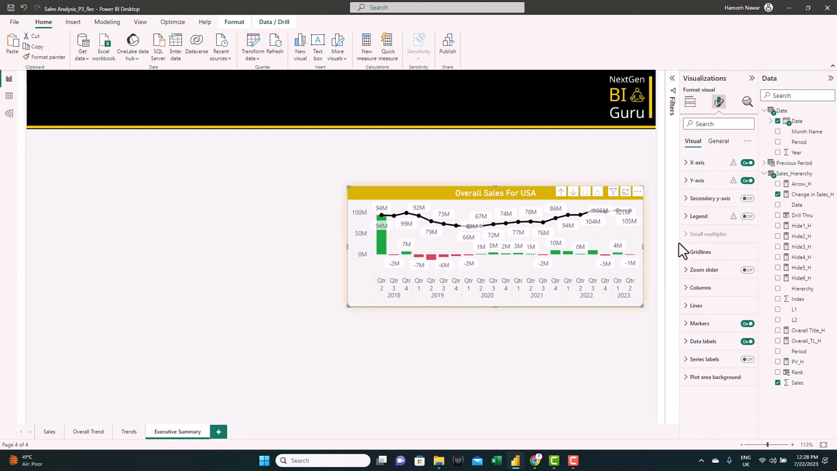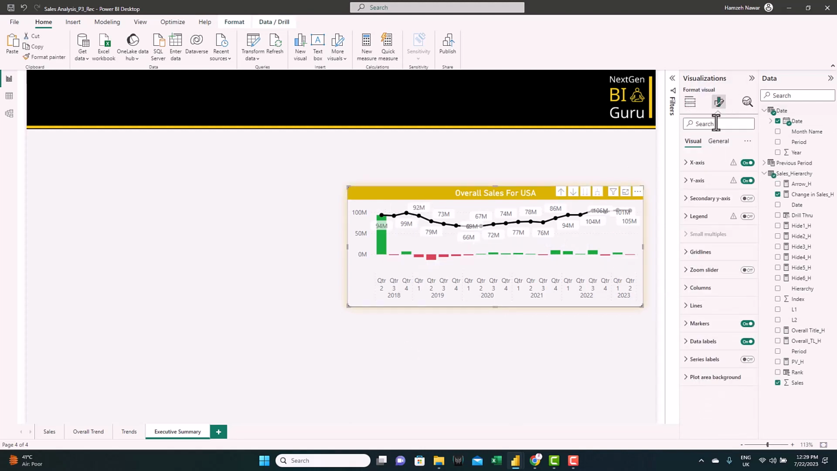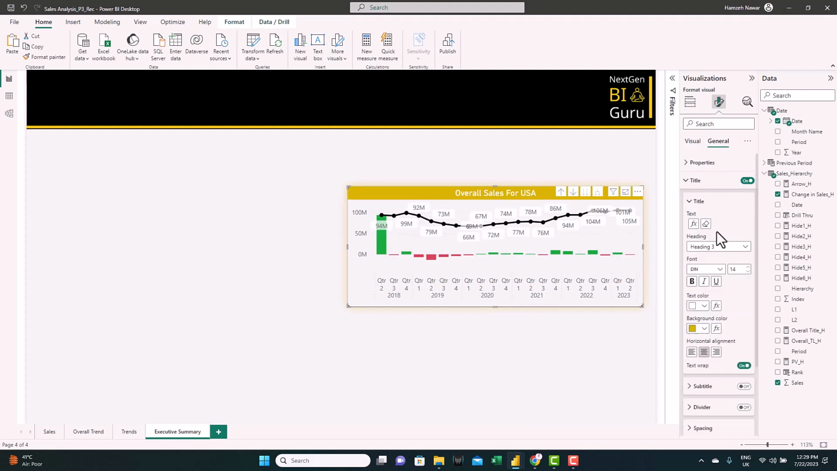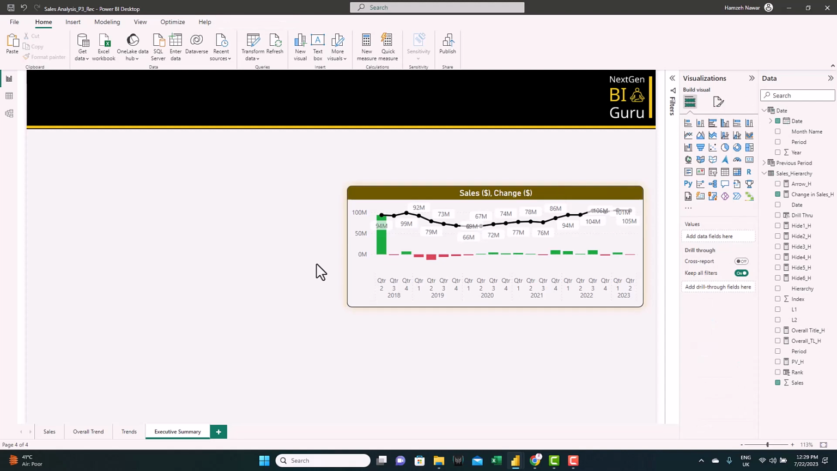Next, we can see that this visual is a little busy. Let's turn off the column labels and from general let's change the title to sales and a $ sign and change with the $ sign too. And let's change the background color too.